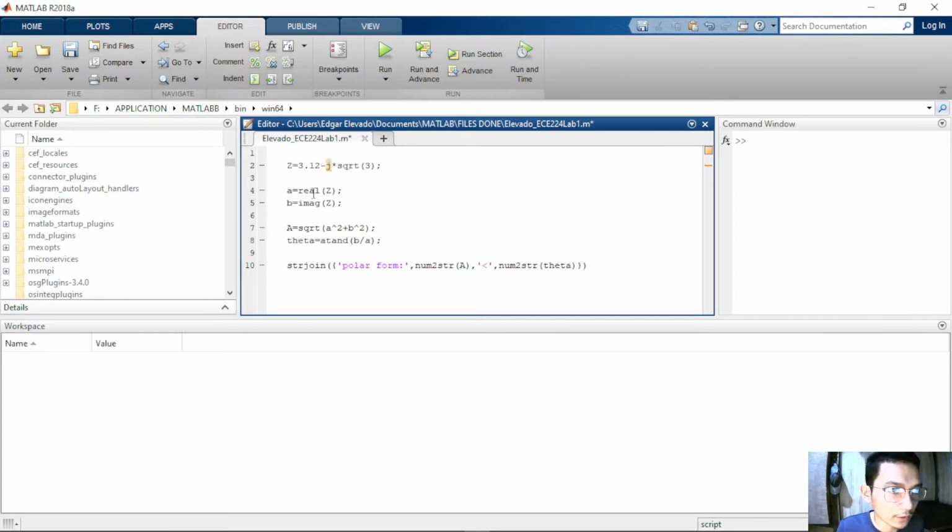And then I have defined that a is equal to the real part of z, in this case 3.12, and b is the imaginary part of z, in this case the negative square root of 3. So these two lines of code are our formulas: the first line is the formula to find the modulus of a, and the second line is the formula to find theta. Then lastly, this last line of code will show the output in polar form.